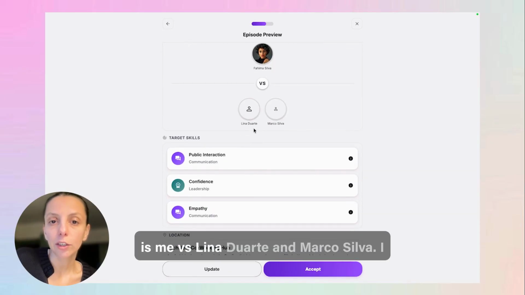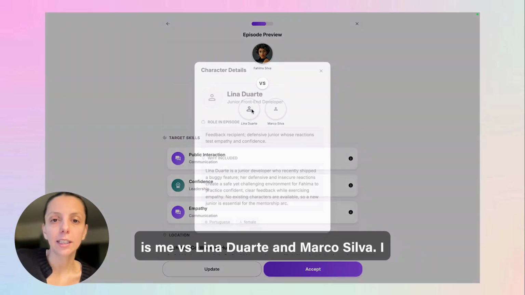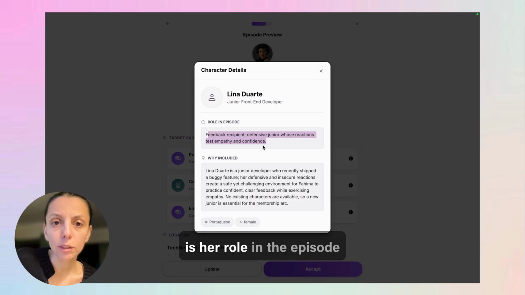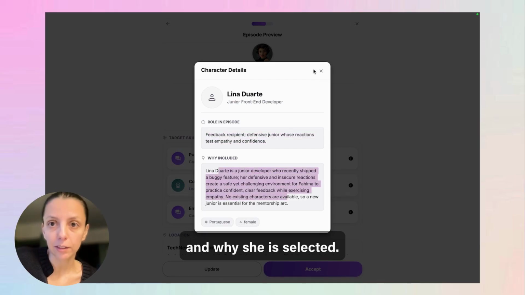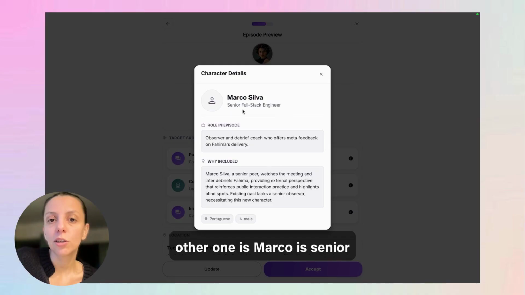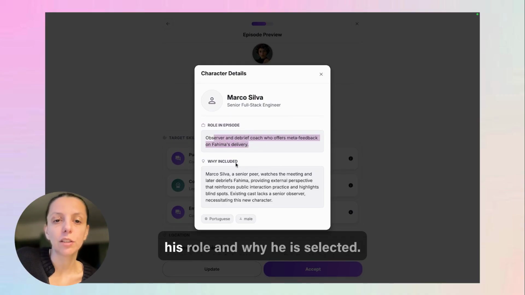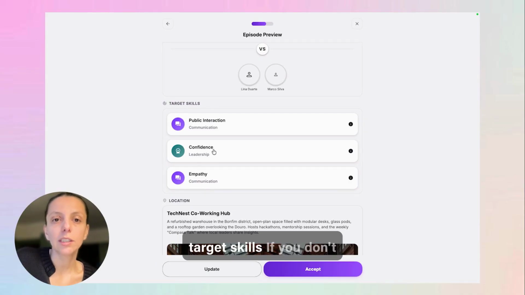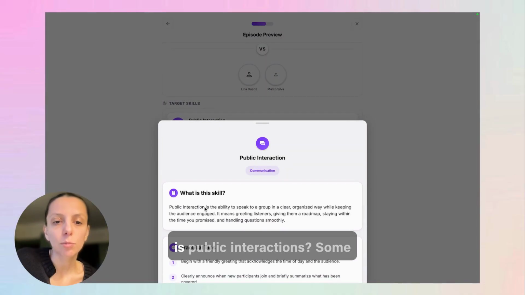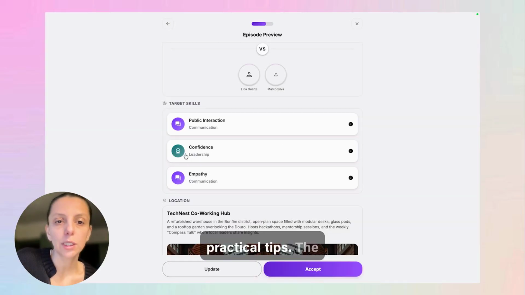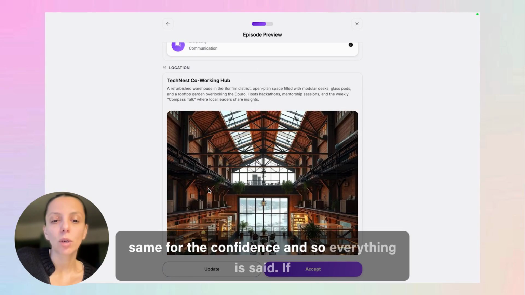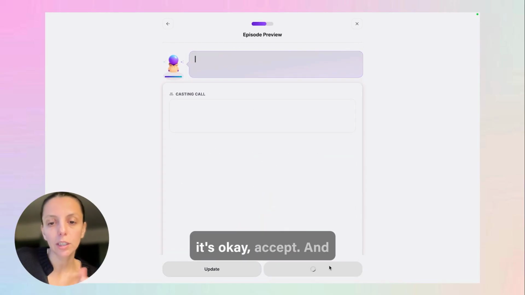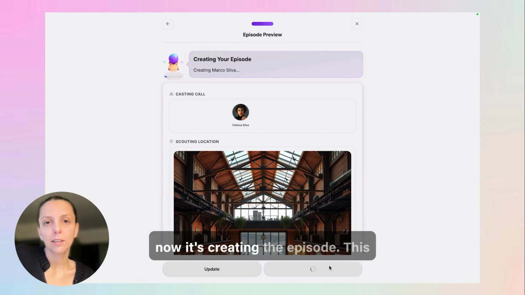This is me, Vers, Lina Duarte and Marco Silva. I can click. Lina is a junior front-end developer. This is her role in the episode and why she is selected. The other one is Marco, a senior full-stack engineer. This is his role and why he is selected. We already knew that we have 3 target skills. If you don't know them, you can click, what is public interaction, some practical tips, the same for the confidence. And so everything is set. If you don't like something here, you can update it. If it's okay, accept. And now it's creating the episode.